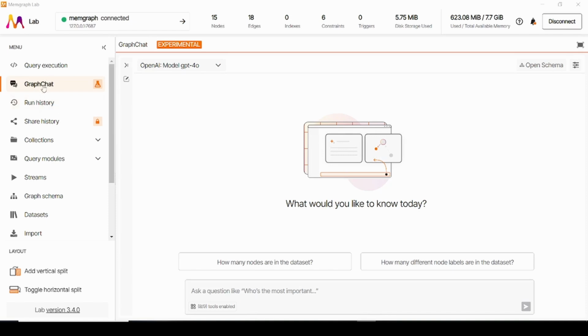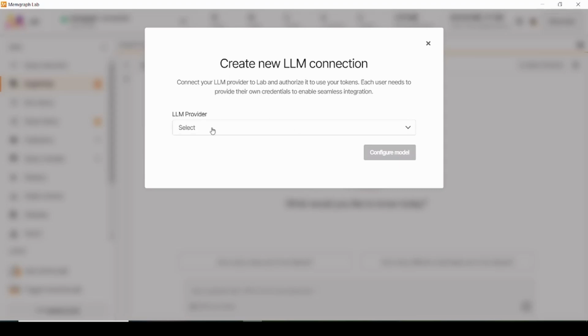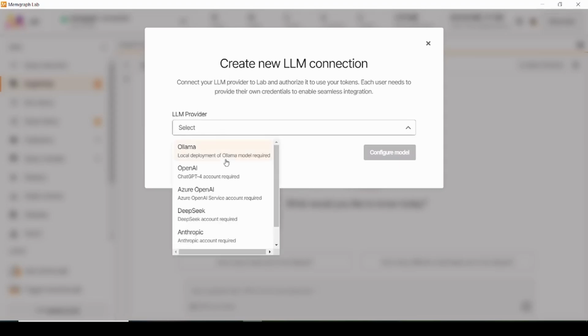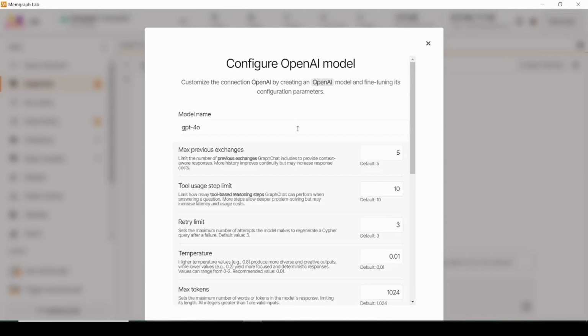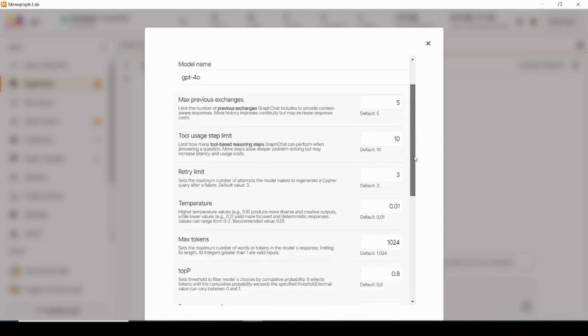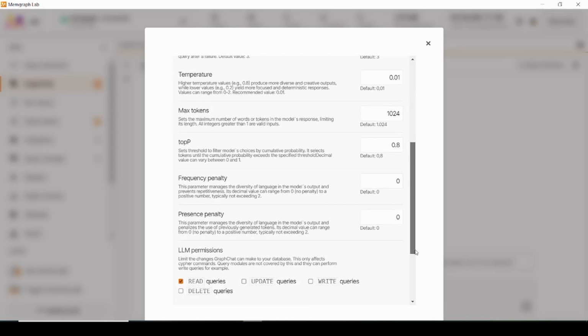Just head over to the GraphChat tab in Memgraph Lab and establish a connection with the provider of your choice. You have options such as Llama, OpenAI, Azure, DeepSeek, Anthropic, or Gemini. Today, we're going to establish a connection with OpenAI. First, you need to enter your OpenAI API key and configure the model. You can see all of your options here, such as the temperature, max tokens, frequency, and so on.